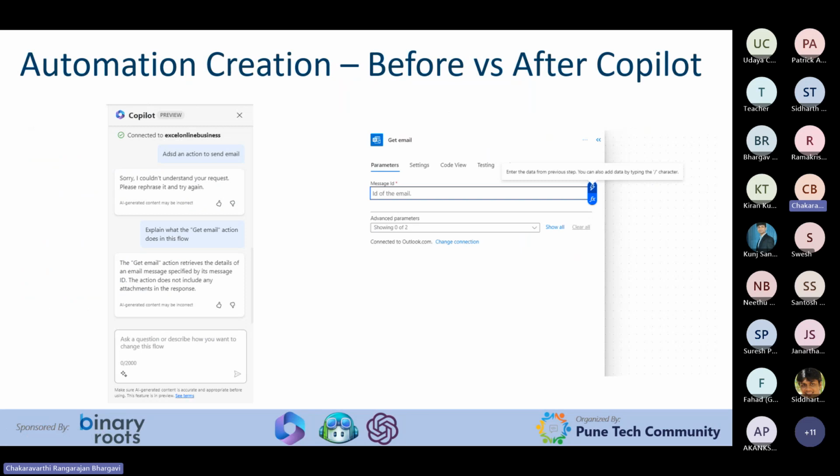So, coming to the automation creation earlier versus now with Copilot, consider a case that you are generating a mail. You can just ask the Copilot what you want to add in. I mean, what actions do you want to proceed with? So, if your prompt is right, then it would be doing actions based on your prompt. It all depends on the prompt that you give to the Copilot.